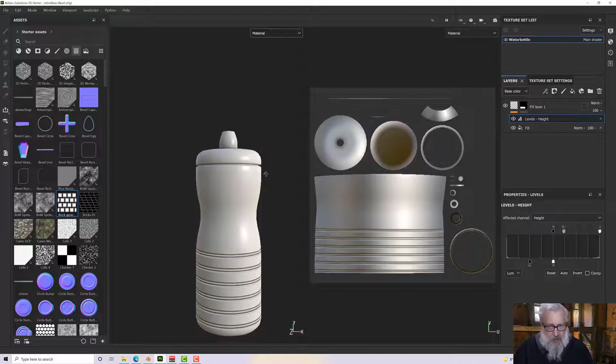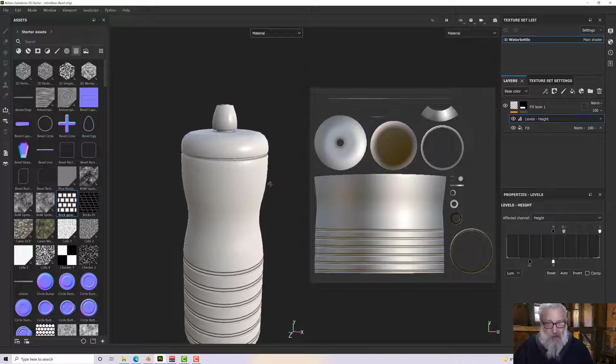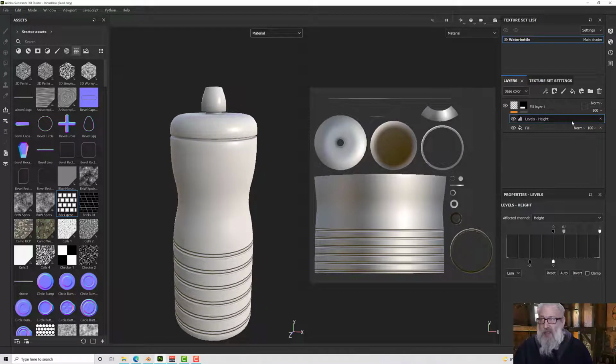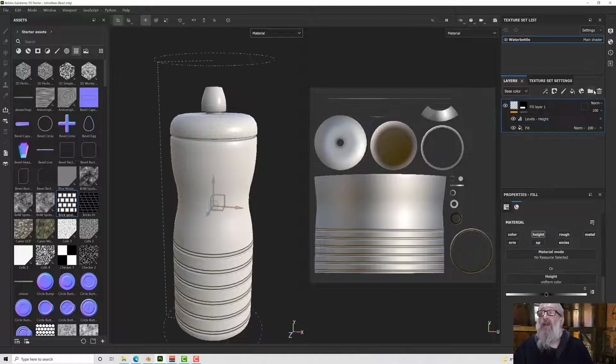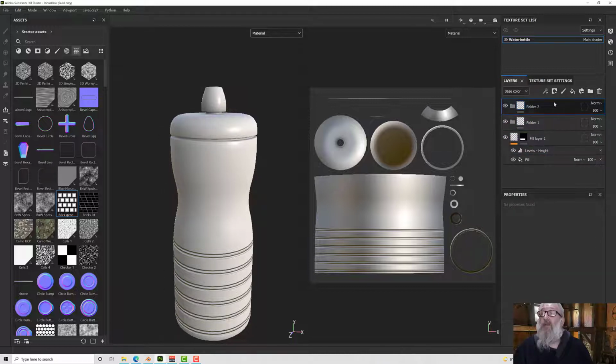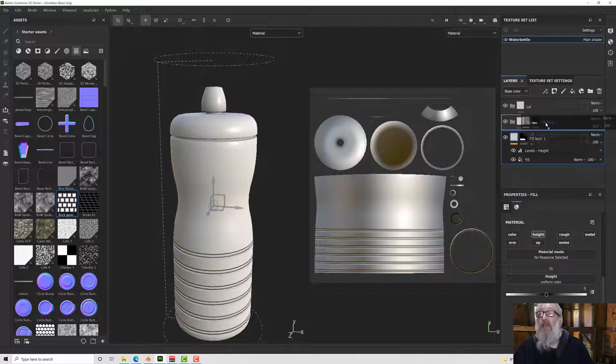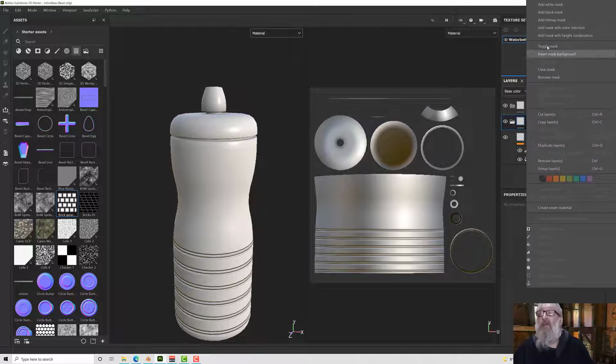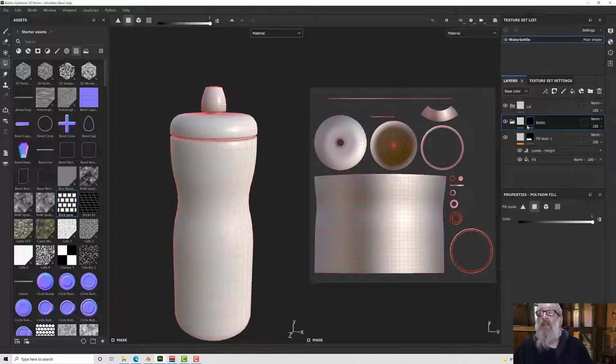Okay, so I should have done this first really, but let's do it now. I just want to split this into 2 zones. So I'm going to create 2 folders, and one will be the lid and one will be the bottle. And this one needs to pop into the bowl, so that's there. And now I can set up these black masks.